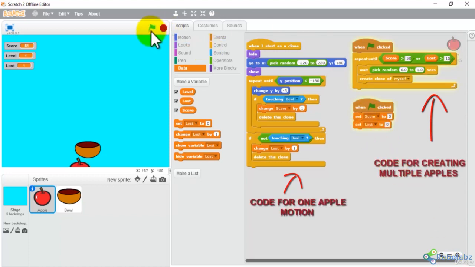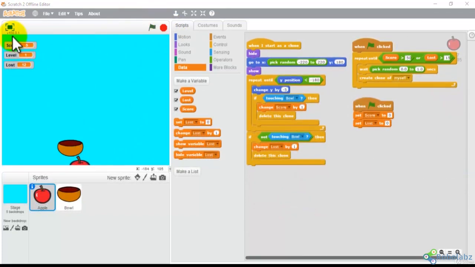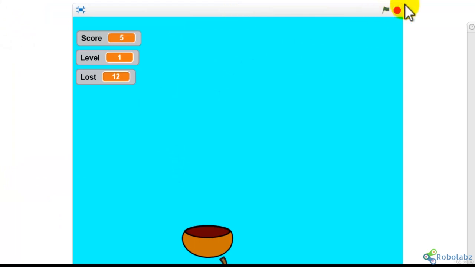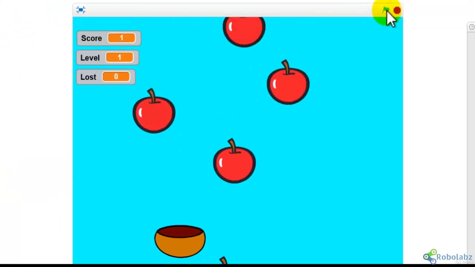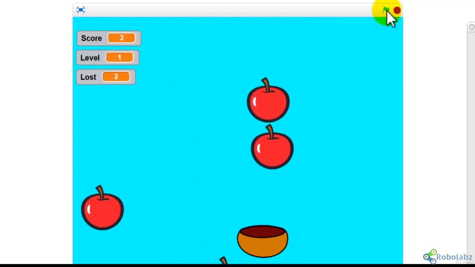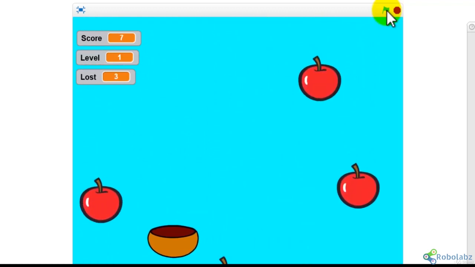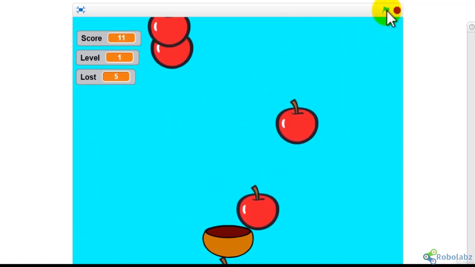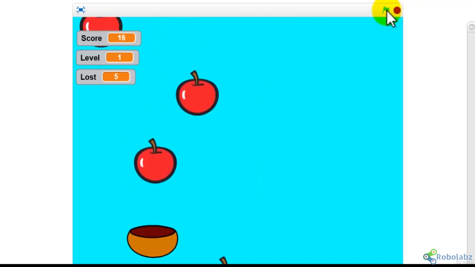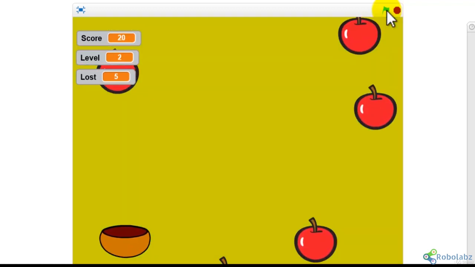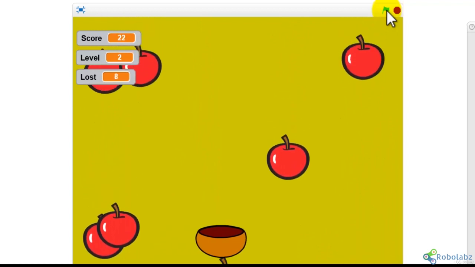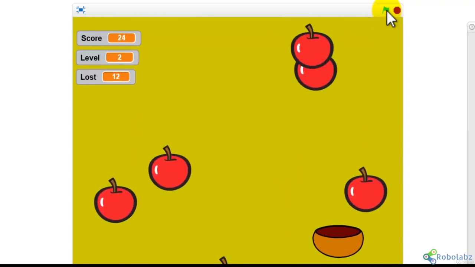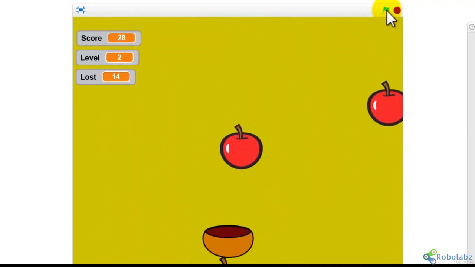Now just click on that flag. It will bring your apples like that. Let's see this game from the start. Just click on the flag and see what will happen. You have to collect those apples. You can move this bowl here and there to collect the apples, and as you collect them, they will disappear. Now you have lost 5 apples until now. Your level changed because you have collected 20. Your score is greater than 20, so that's why your level changed.